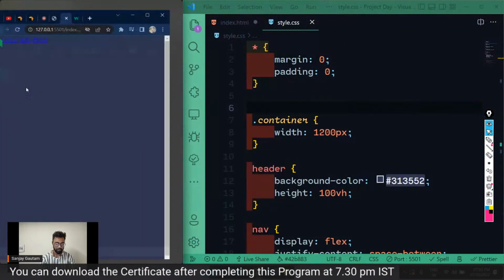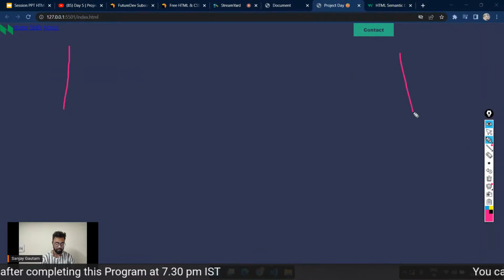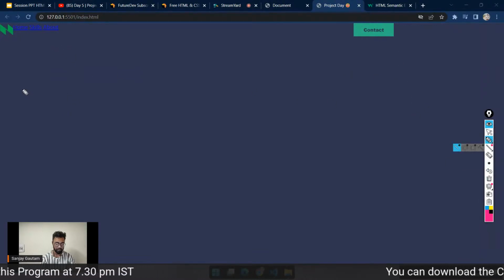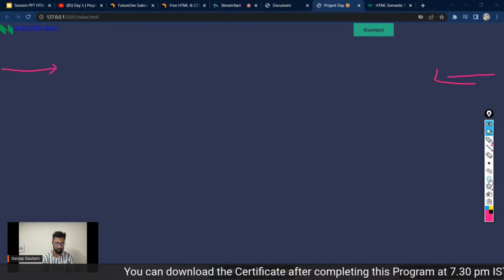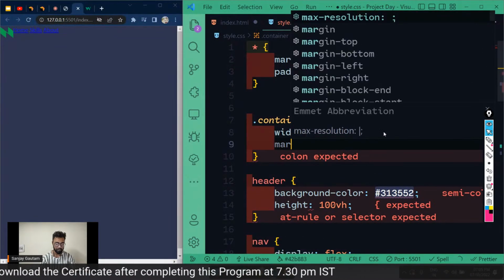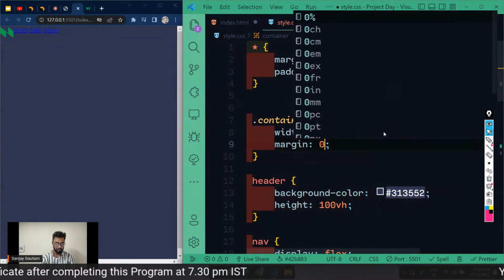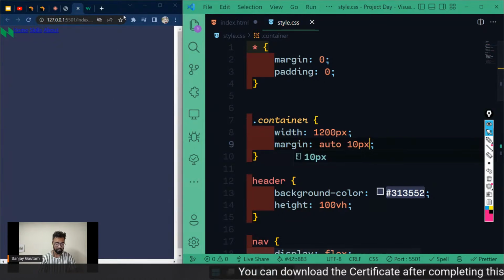As you can see, I also want to make this thing in the center part. How can you do this? It's very easy. All you have to do is give the margin from here and here. Let me show it to you. Just go here to the container and give it the margin, 0 pixel, sorry, auto, and let's say 10 pixels.